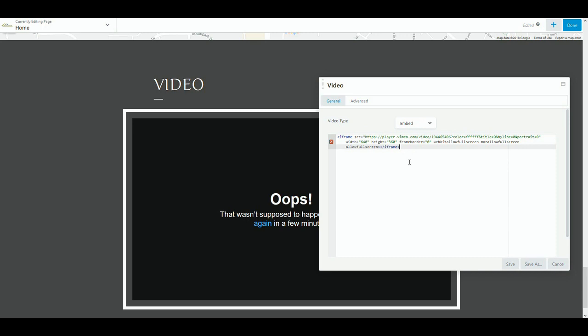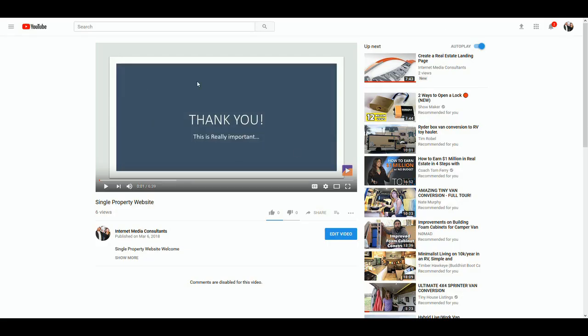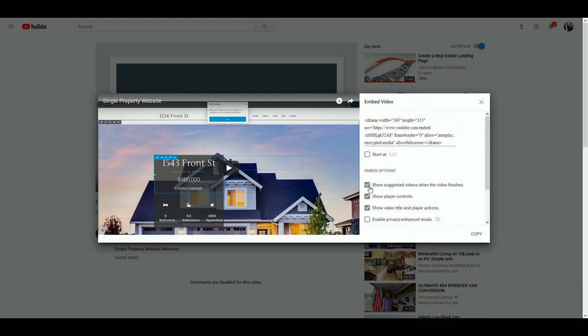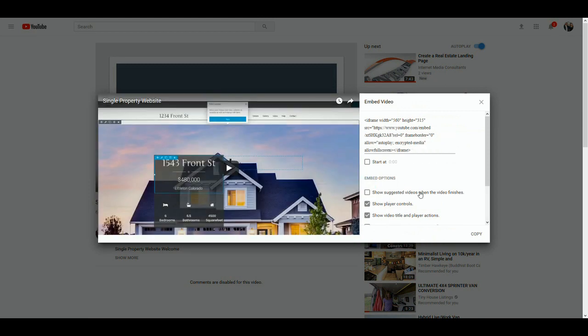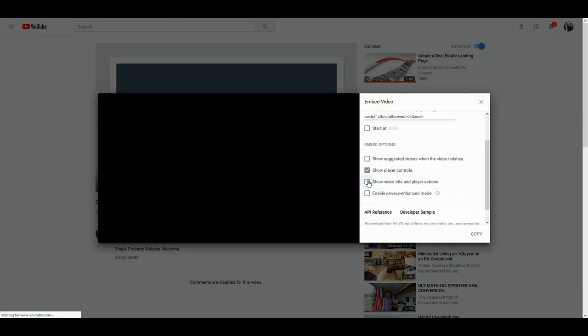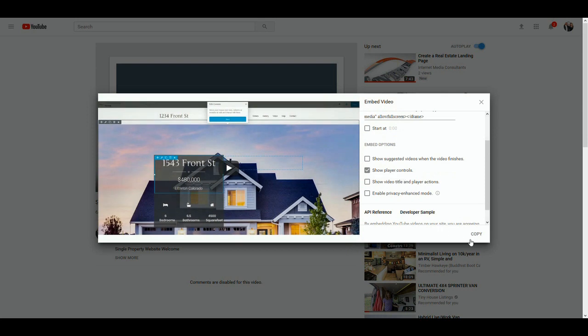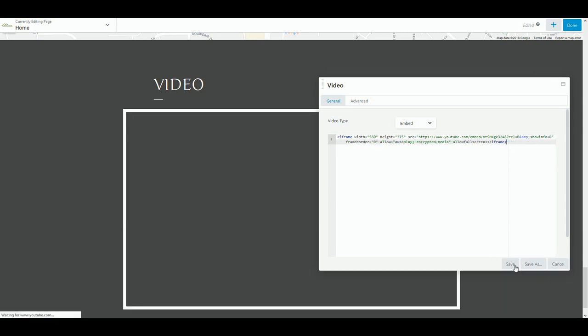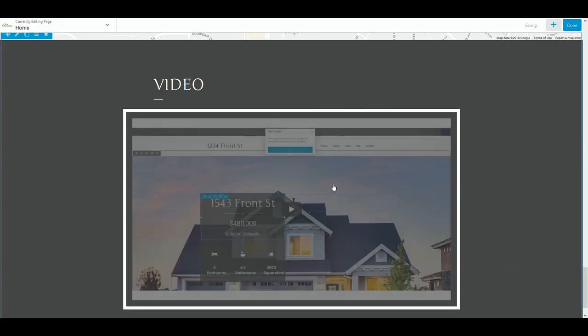And all you need to do is go to your video code. So if we're here under the video code, and you click on the share, and then you go to embed. I actually take off show suggested, and I take off show title, so only show player controls is all I want. I'm just going to click copy there, and go back over, highlight, and then paste that directly in. Click save.